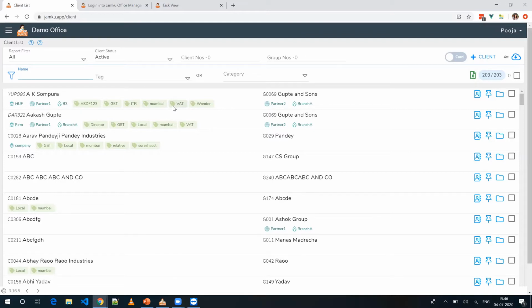So what are these? The blue ones over here are the categories, the partners, the branches which you assign to your clients. To every client, you can give categories, as well as mention under which partner that client is. If you have a partnership firm, you can mention which partner this client belongs to. If you have branches, you can mention which branch the client belongs to. Once you mention this, it will be useful to you in applying filters.